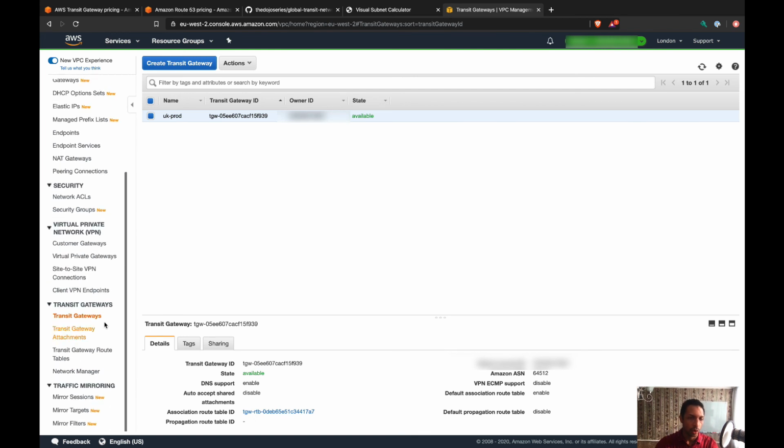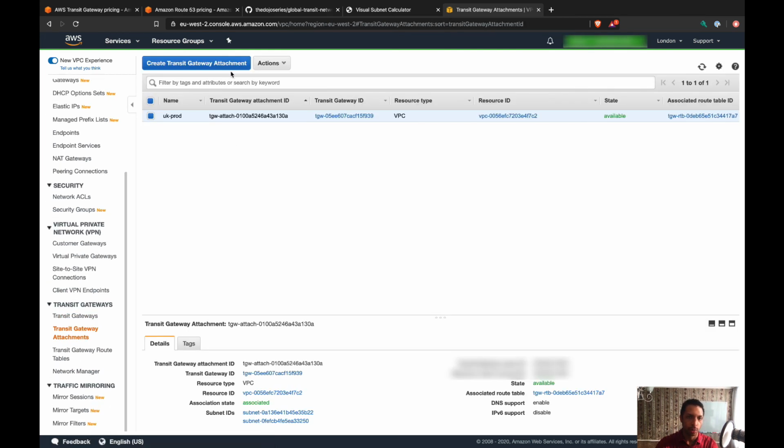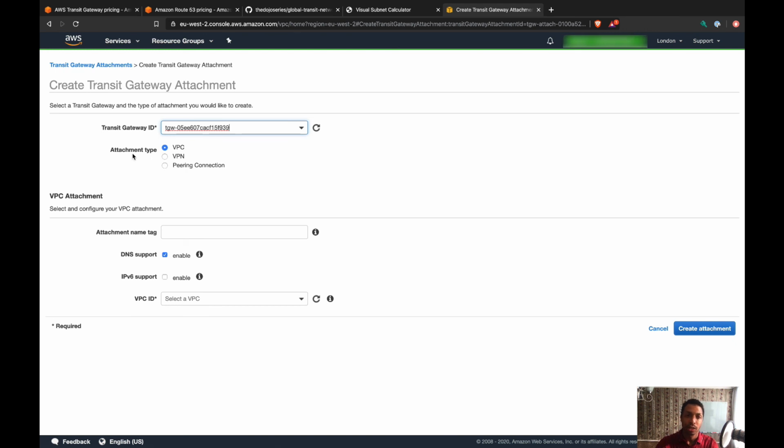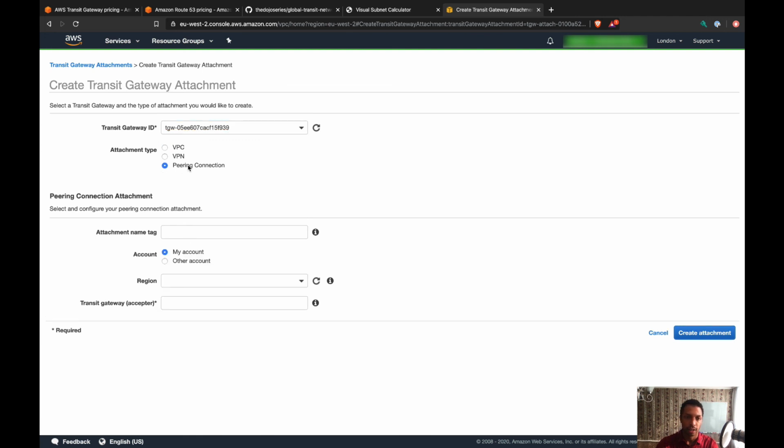In London, let's go back to transit gateway attachment. Let's create an attachment, select the transit gateway. And now for the attachment type, it's not going to be VPC because we want to peer transit gateways. So click on peering connection. For the attachment name, I'm just going to call it UK Canada. The account is still the same account, and you see here that you can actually peer transit gateways from different accounts. But in my case, it's the same account. So I'm going to select my account.